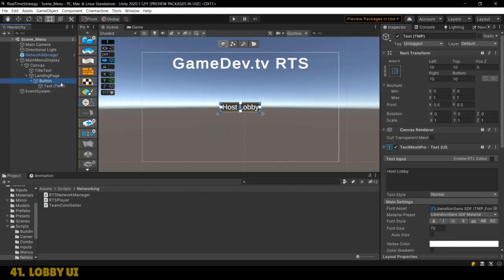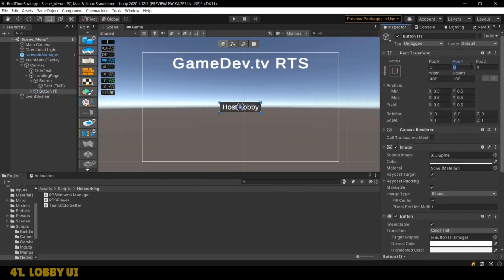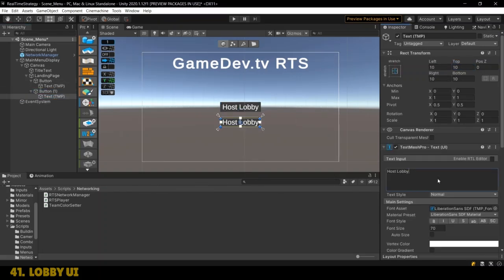And then we'll make another button, so we'll duplicate this one, and then we'll put the pos y as -150. And let's change the text to say join lobby.